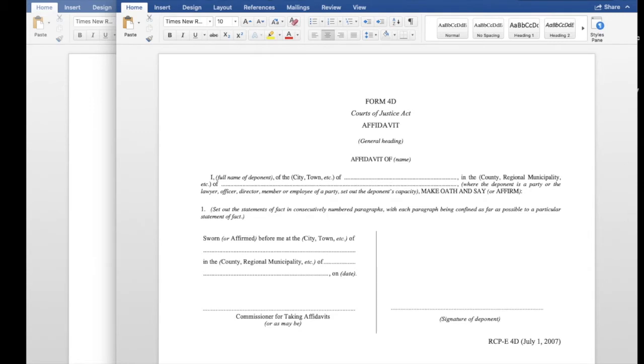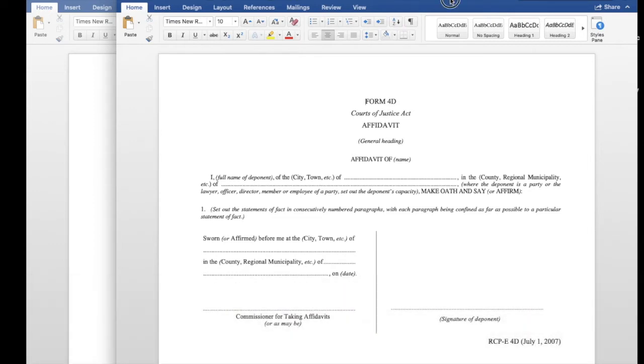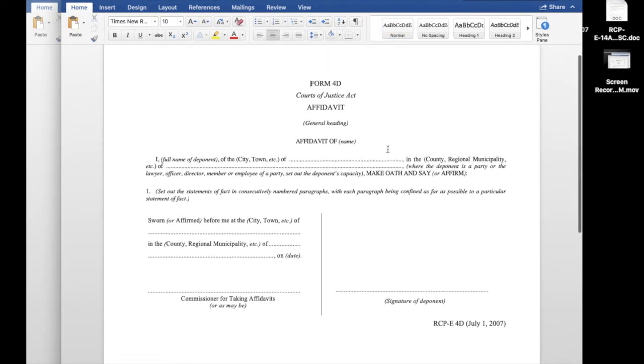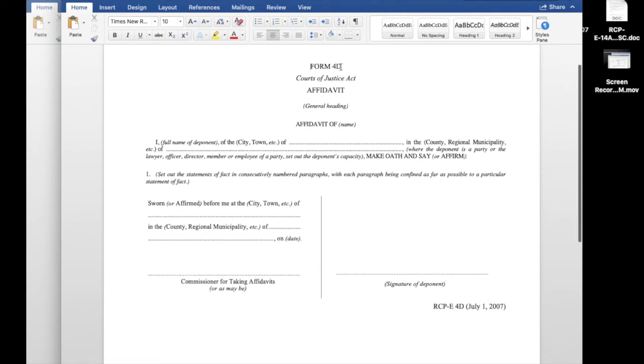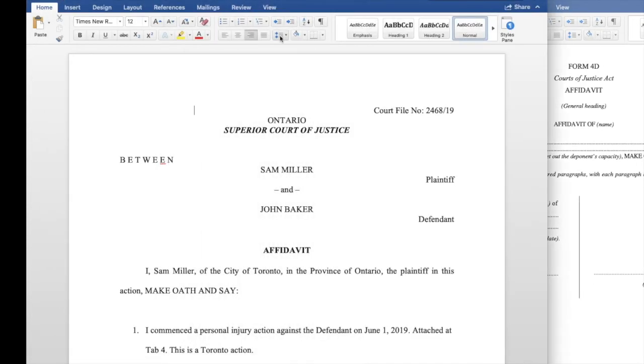Usually when people go on the Ontario Court Forms website that's provided by the Ministry of Attorney General, they will get a template and it will look something like this. It says Form 4D and it says affidavit, and there's something called general heading here in italics, and then it's got a whole bunch of blanks. This is what the court has provided in terms of template. But actually, an affidavit looks quite different. A completed affidavit actually looks like this.